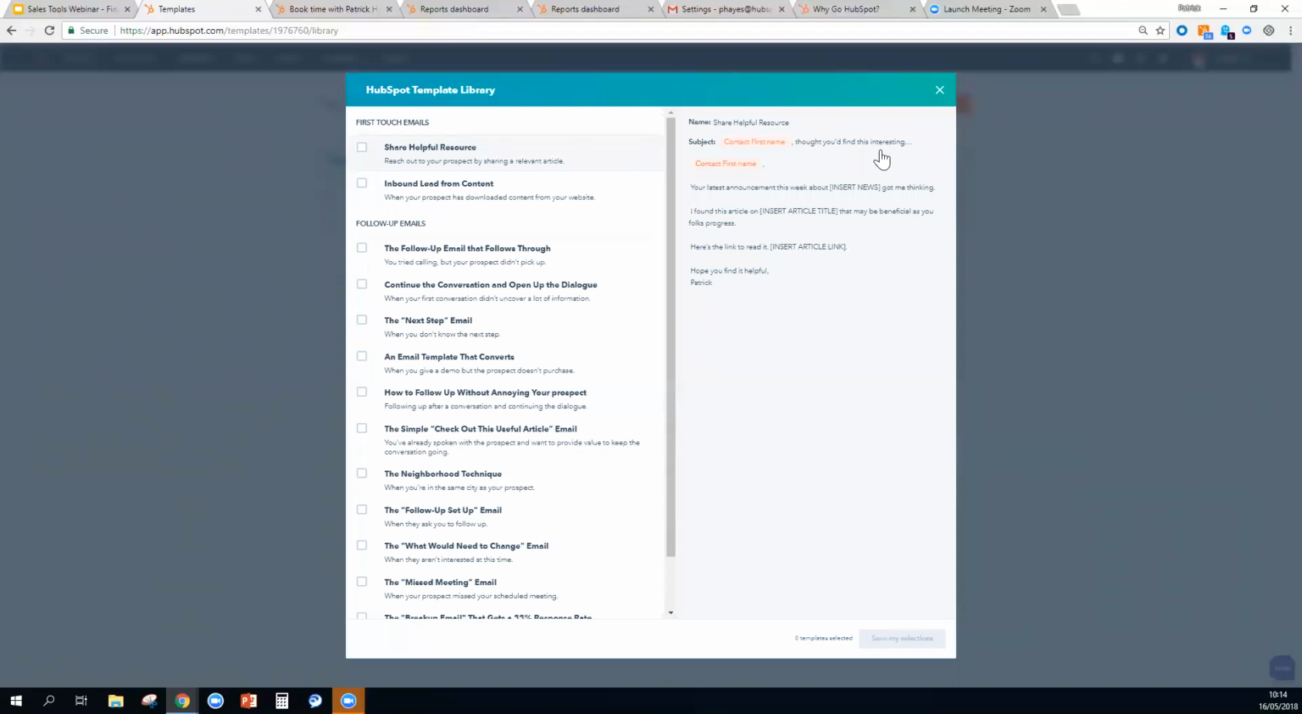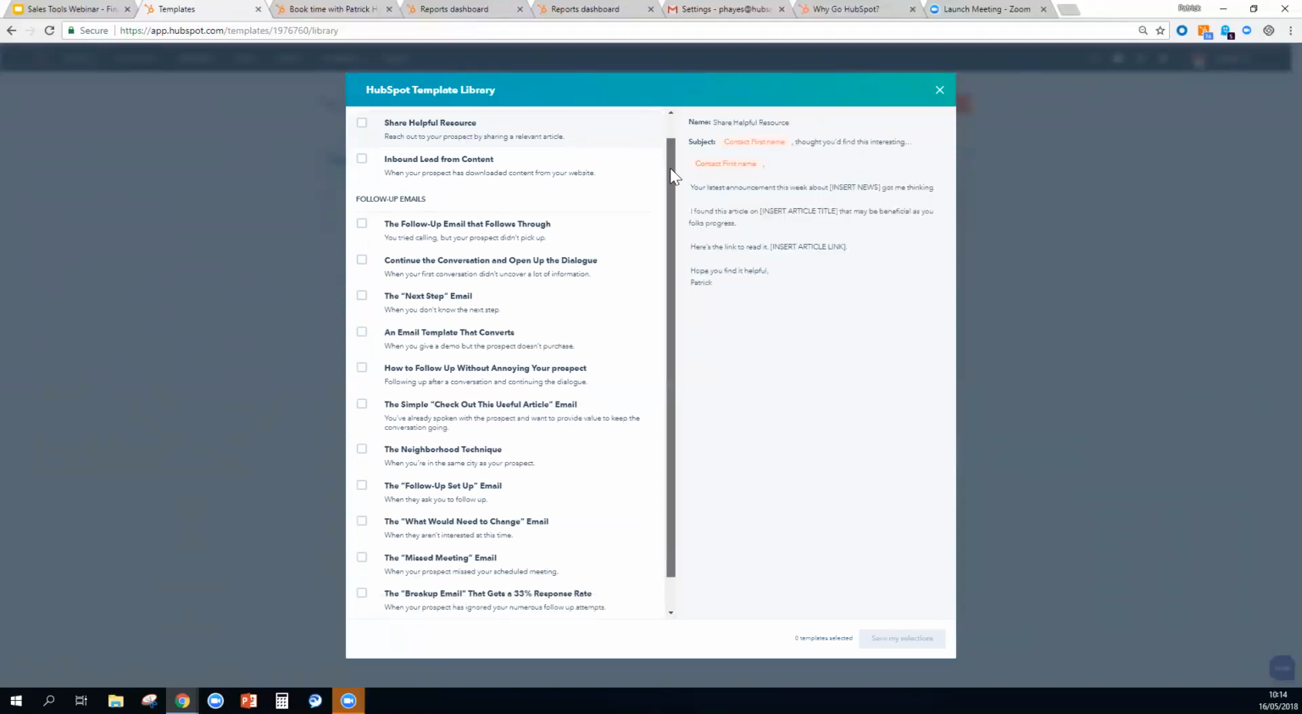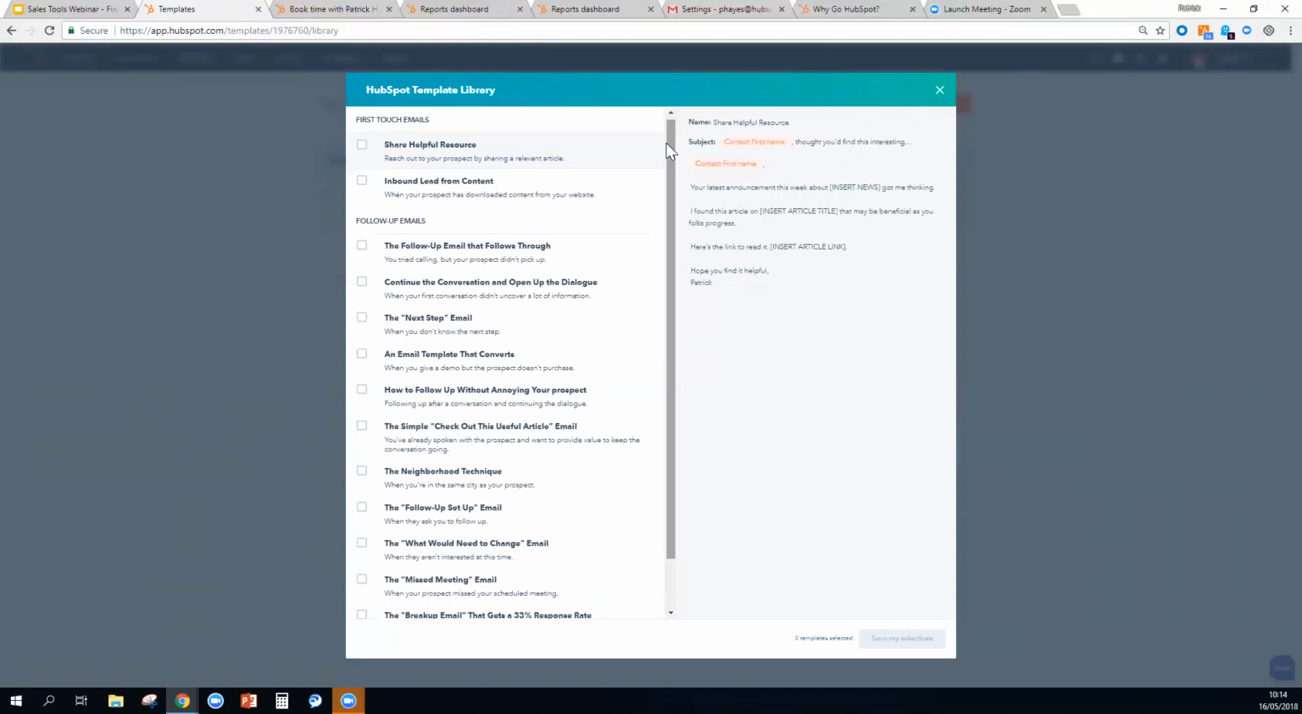So what we have here is a library of existing templates that have been created. Okay, so let's just take a look at these. Share helpful resource. Reach out to your prospect by sharing a relevant article. Again, we have personalization tokens. So, hi, first name. It automatically pulls in their first name.